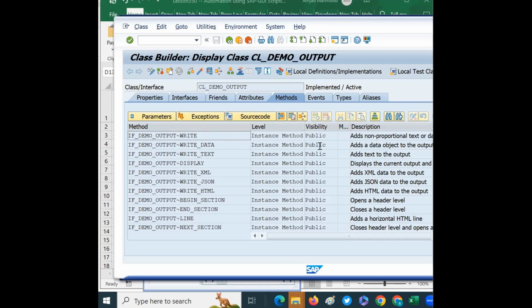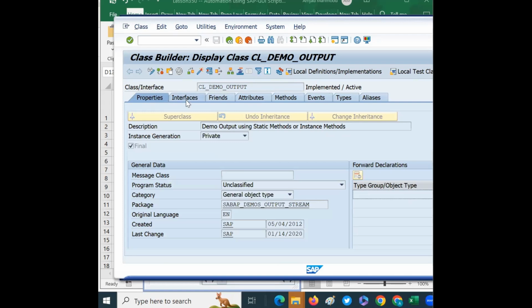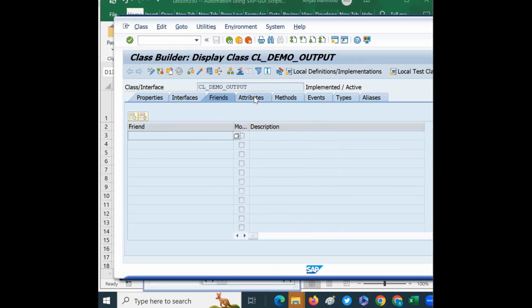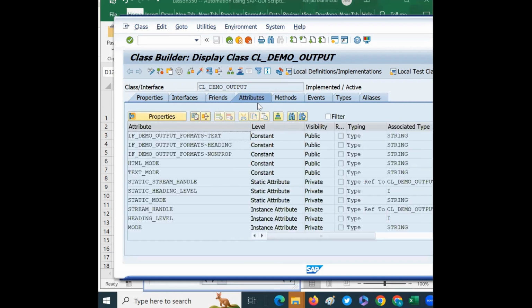So this class has all those methods, and these are the topics. Okay, so this is the instance public method. These are the descriptions. So this is the Methods tab. These are the properties contained in the class. You have interfaces, different interfaces. So this is the output format and the demo format and their friends. Okay, and there are attributes, right? Different attributes which are used, right?